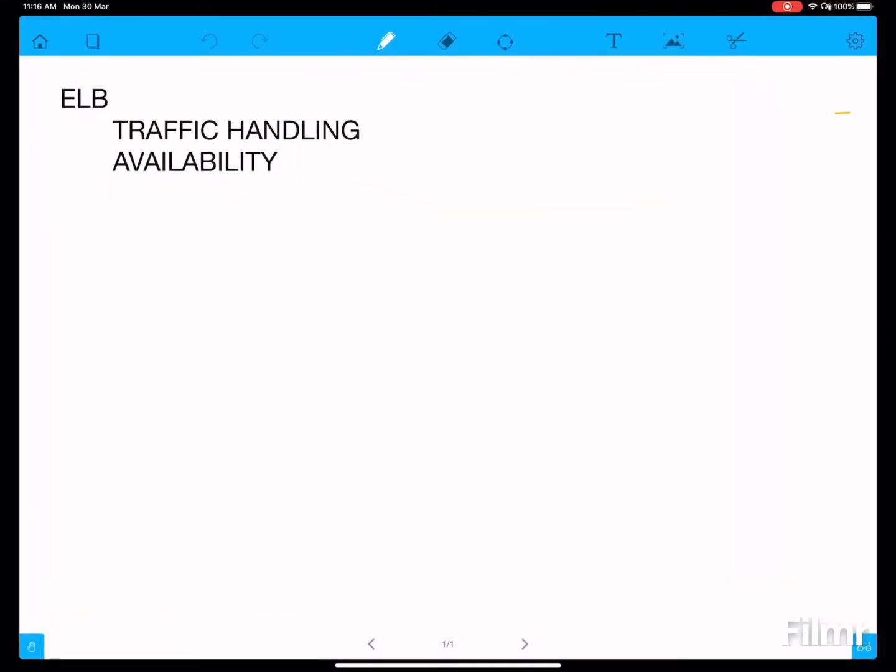So we majorly use load balancers for handling the traffic and to maintain availability. At any point of time, if any user is accessing our instance, it should be ready and available to him at any location. So why do we require a load balancer?